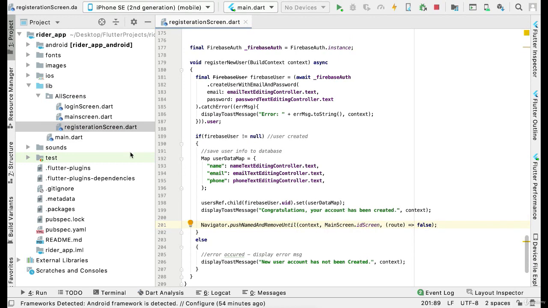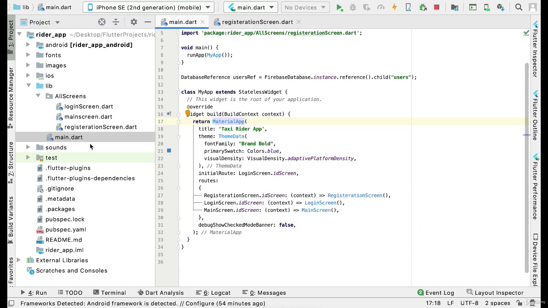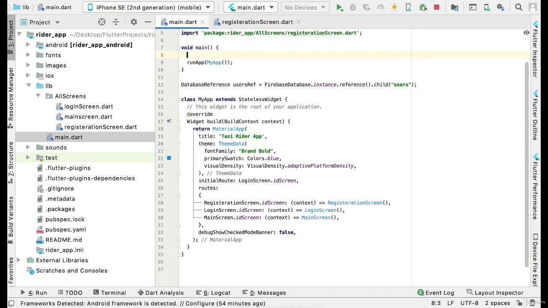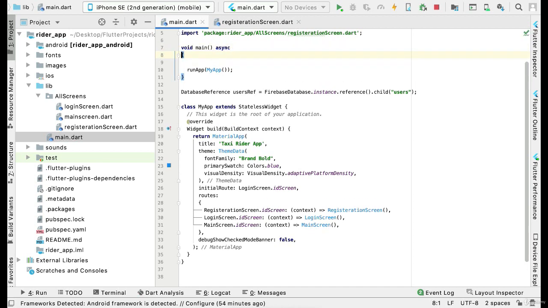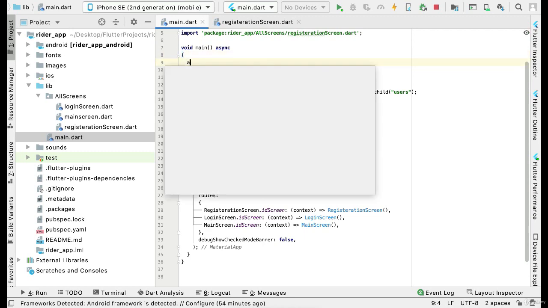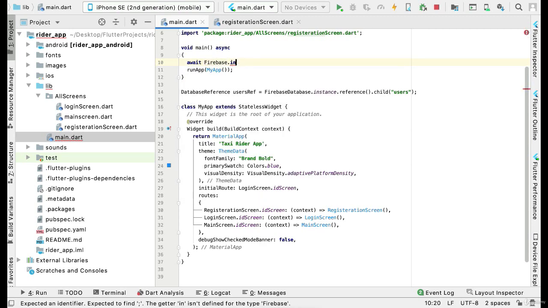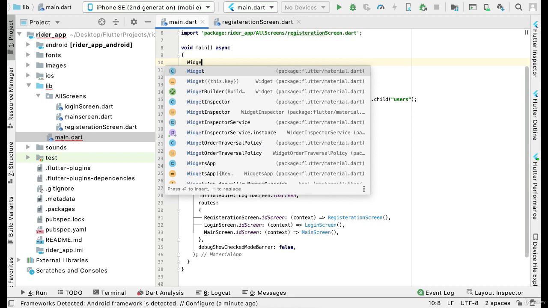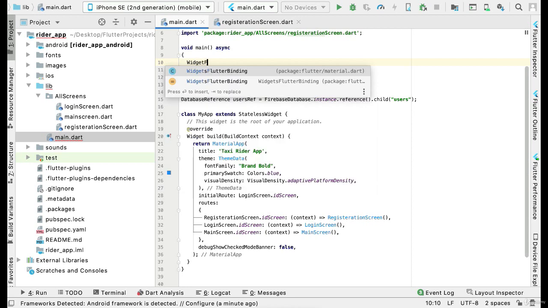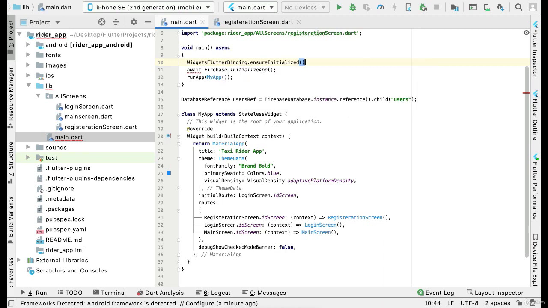For testing the application, what we need to do is just go back to the main.dart file, and we have to initialize the Firebase app, otherwise you will get an error. So inside the void main, first we make this async, just like this, and then in here we can say await Firebase.initializeApp(), and that's it. Also we can say WidgetsFlutterBinding.ensureInitialized.